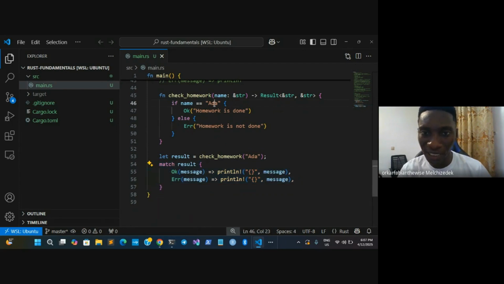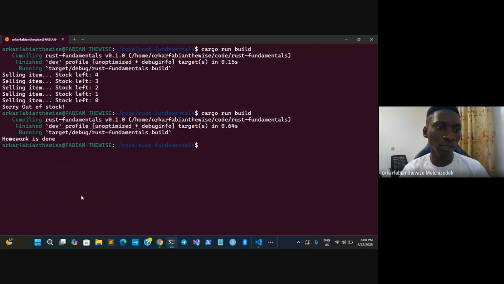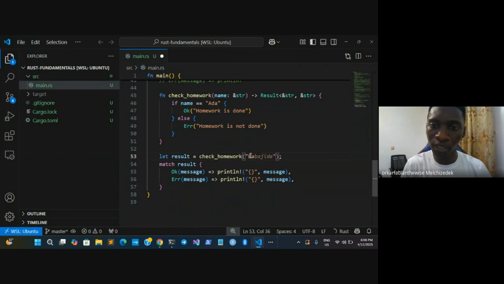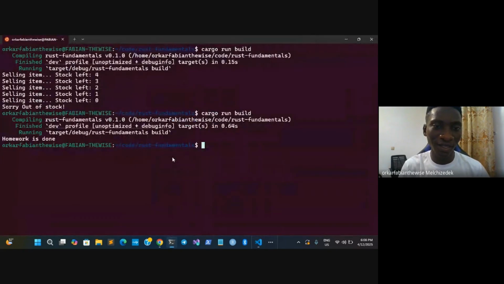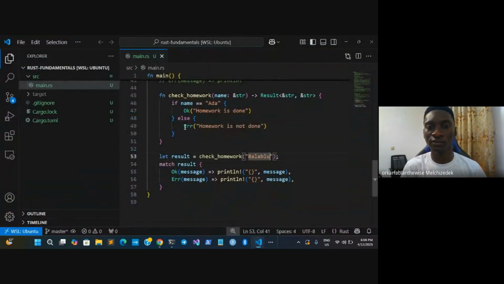With this, we expect that homework is done. So let's run this. Homework is done. Correct. Now let's see if we put in some gibberish like Balablu Ulaba. All right, let's do this. Now homework is not done. So this is an error message here: homework is not done because this is not done. So basically, this is how to handle errors, and that's the use case.